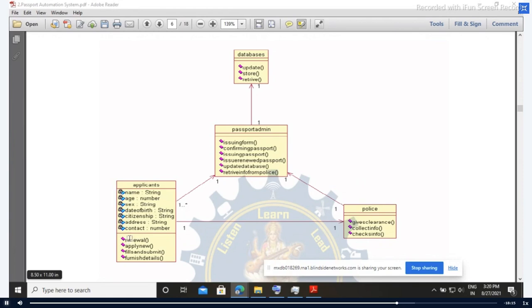Here you can note down whether this class diagram is a complete class diagram or a partial class diagram. Reply to me, whether this class diagram is a complete class diagram or a partial class diagram. No, it's not complete. So this class alone is complete. Look, there is no attribute for database, there is no attribute for passport admin, there is no attribute even for police. So this diagram is not a complete diagram. It's a partial class diagram. Okay, are you getting the point?